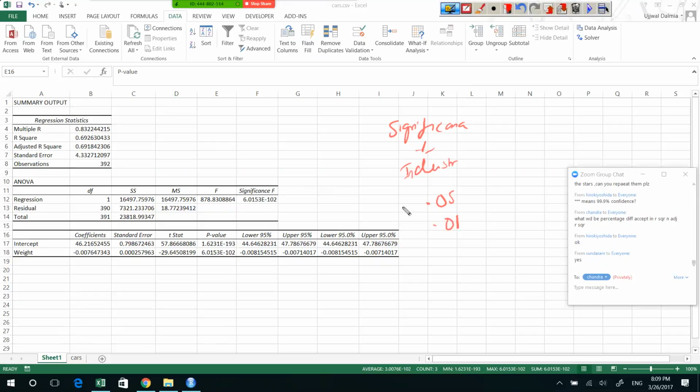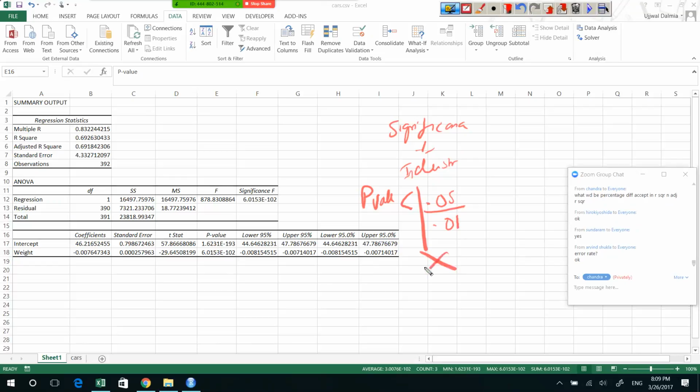Okay. So what you do is you always check your p-value. If this value is less than the significance level, exactly, Arvind, it is kind of an error rate. You're right. If your p-value is less than your significance level, then you say that you have rejected your null hypothesis and you're okay to go ahead with the alternate hypothesis. Okay, that's what we do.